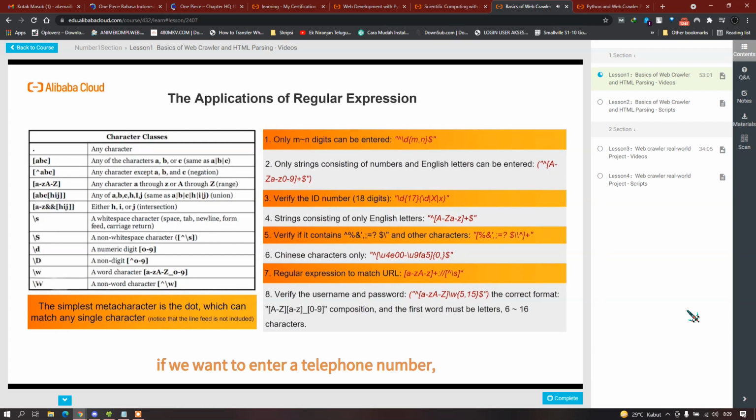For example, if we want to enter a telephone number, the number is 2 to 5 digits. M is 2, N is 5. If you can only input digits or letters, you can use capital letters A to Z, lowercase letters a to z, 0 to 9, plus an addition sign. Note that the caret sign in the front means the beginning of the whole string, and the dollar sign means the end of the string.